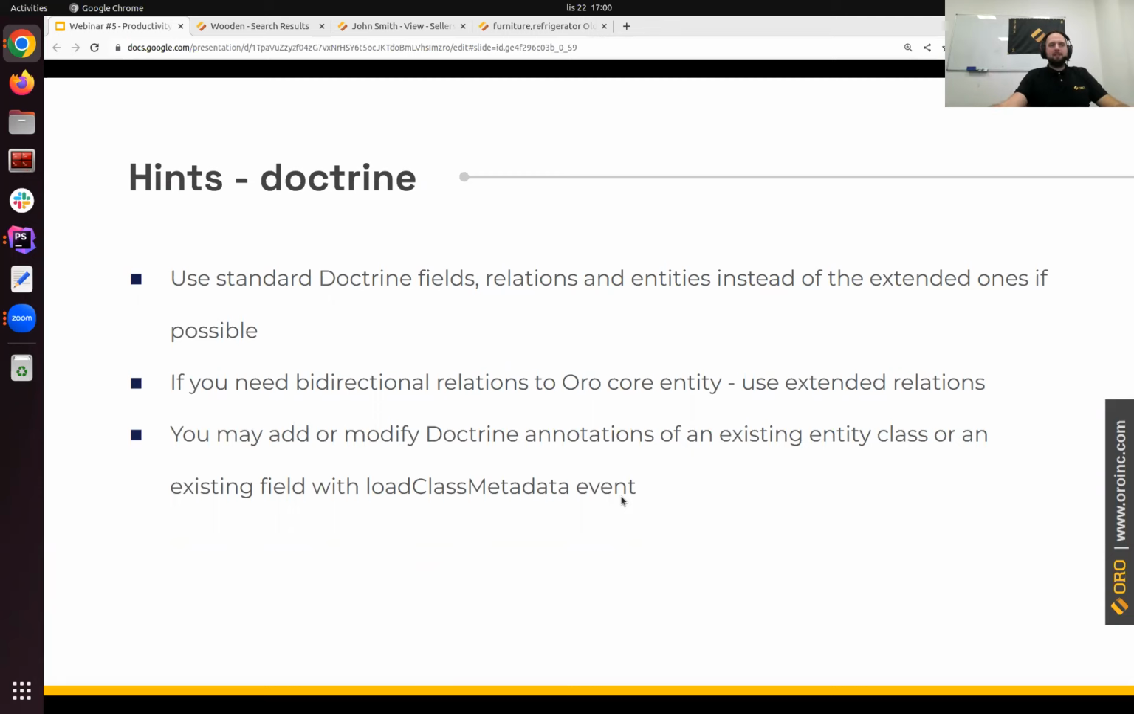Important one, and this is not very widely known, is that you can modify the existing classes' annotations using the load class metadata event. For example, if there is a custom repository in the core entity and it was not created as a service, for example in an older version, you can change the class of this repository using load class metadata to point to your new custom repository, which can extend the existing one. In this case, you can extend the repositories.